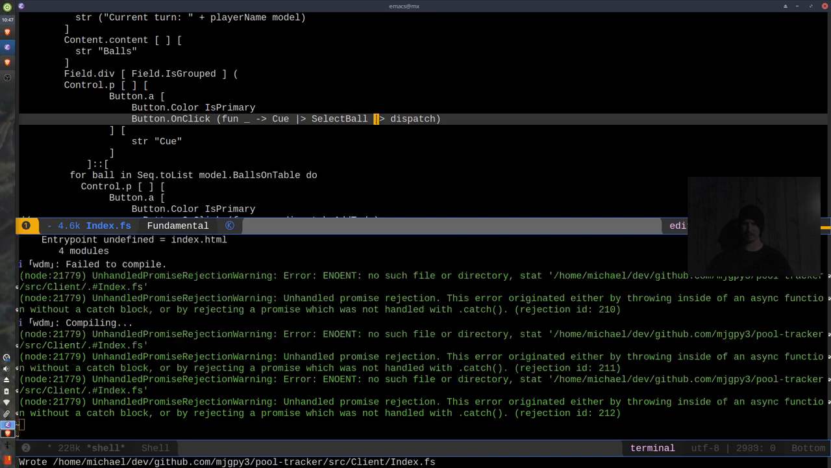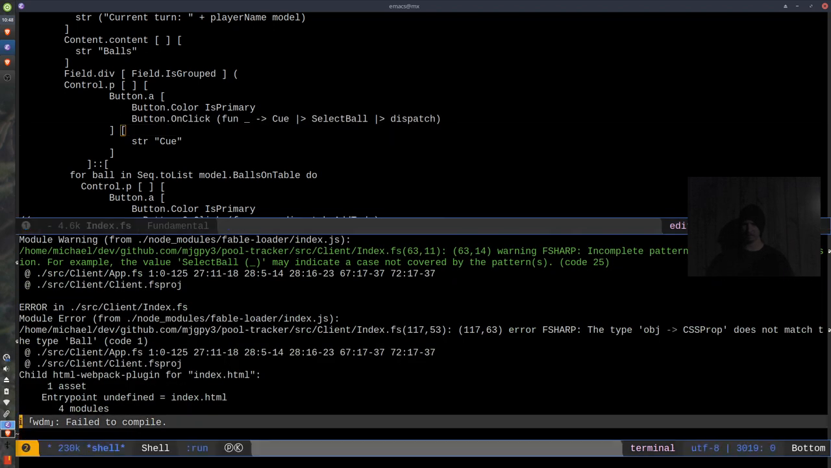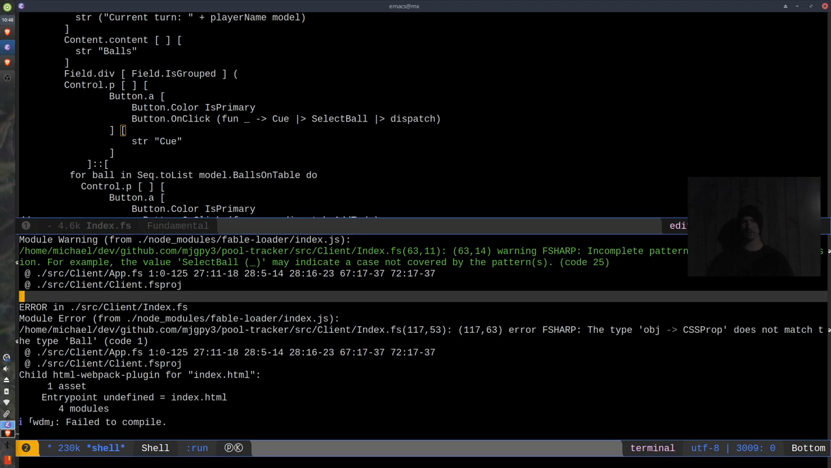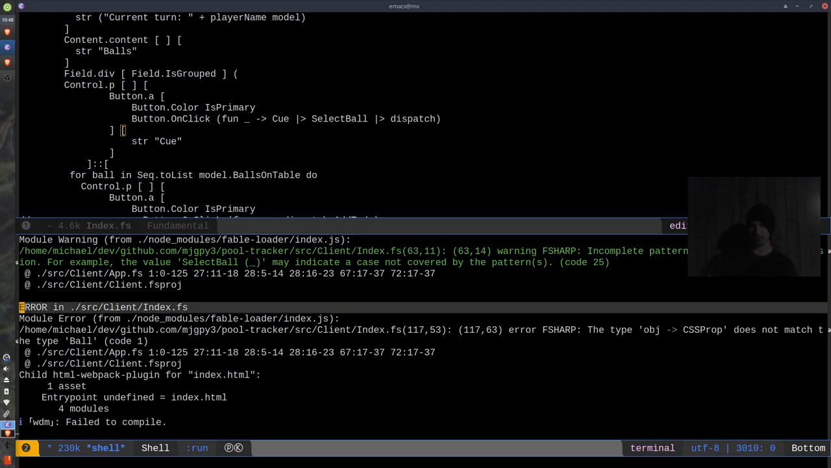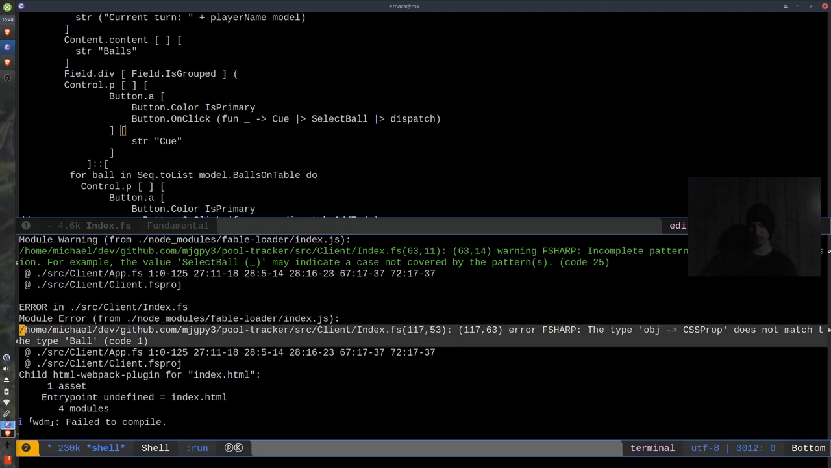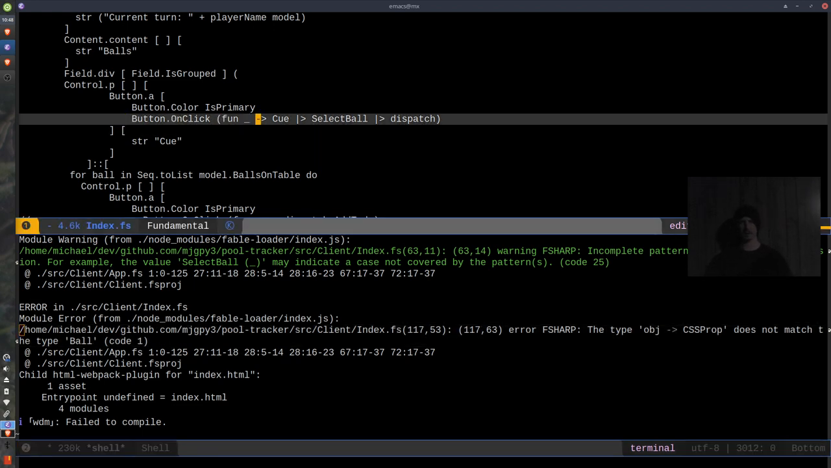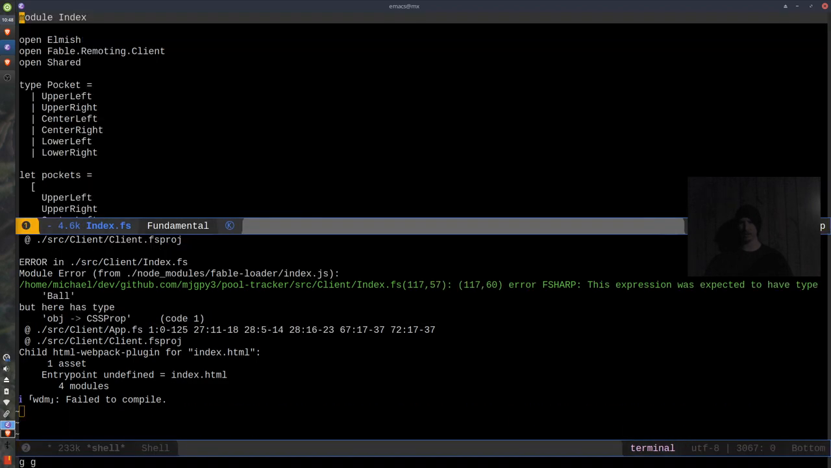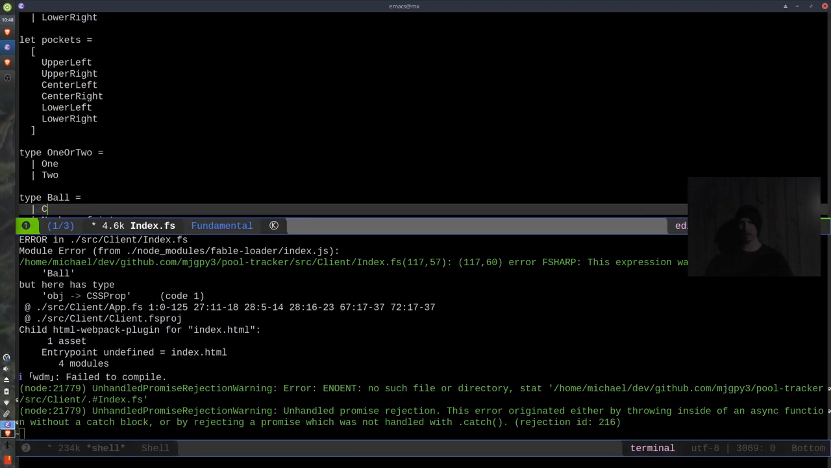Try something silly. Oh, that's weird. Q, if you click it, you get this. Incomplete patterns match error. Huh. Is there something here that's unexpected? Am I shadowing a name or something interesting like that? I'm going to try to rename this cue ball.